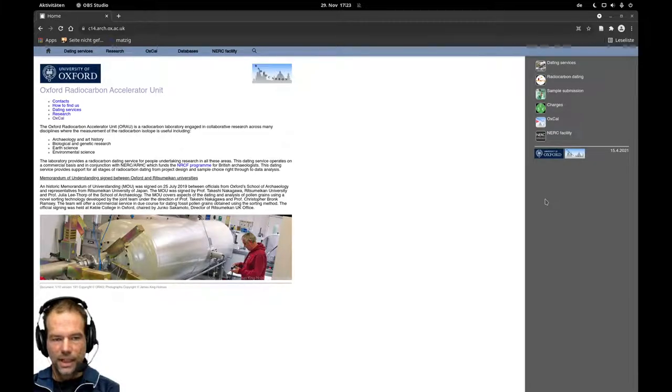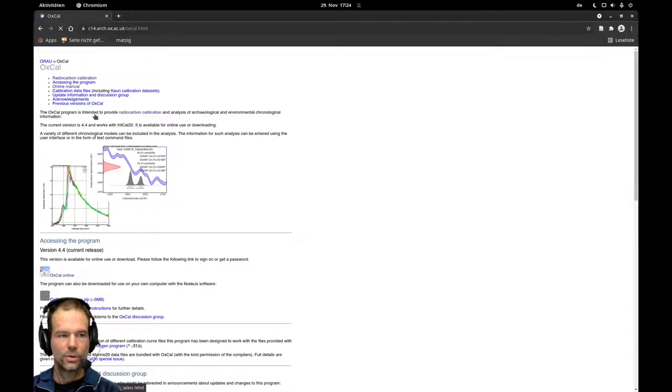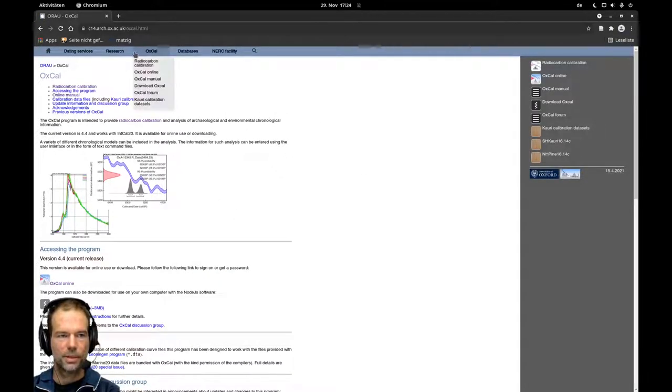You can get OxCal on the page of the Oxford Radiocarbon Accelerator Unit. You will find this on the web at c14.arc.ox.ac.uk, but you can also search for OxCal in the search engine of your choice, and you probably will find this page or the specific page for OxCal that is associated with this unit. So here you can find the link for OxCal, and if you click on that, you get to the specific OxCal page. Also up here there is a link for that.